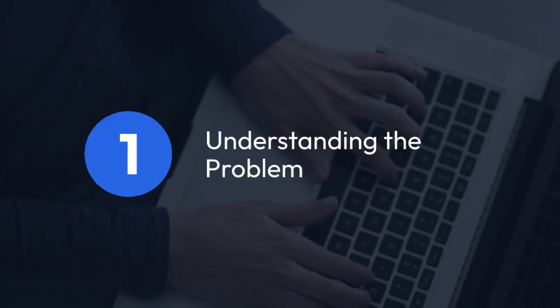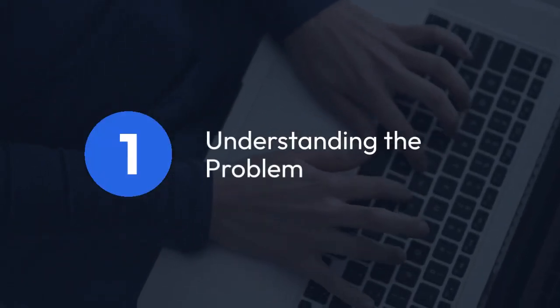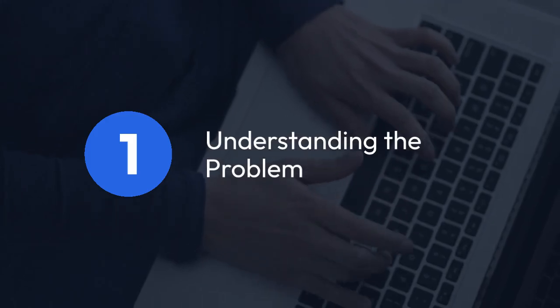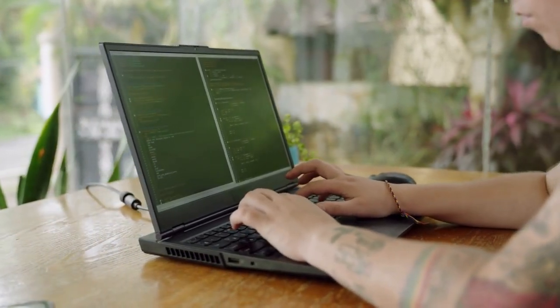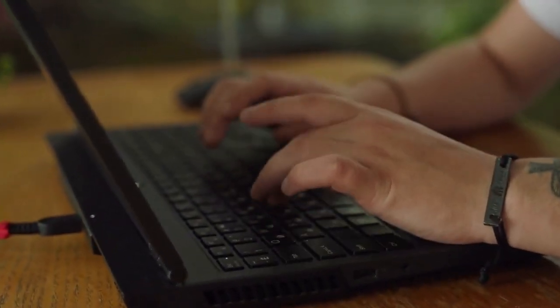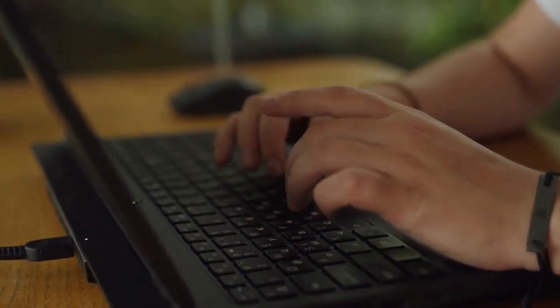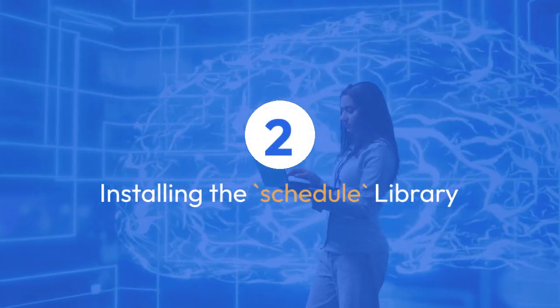1. Understanding the problem. The core issue is that your system doesn't know where to find the schedule library's files. Python looks in specific places for modules, and if it's not there, you get this error. Think of it like trying to find a book in a library without knowing the library's organization or the book's location.